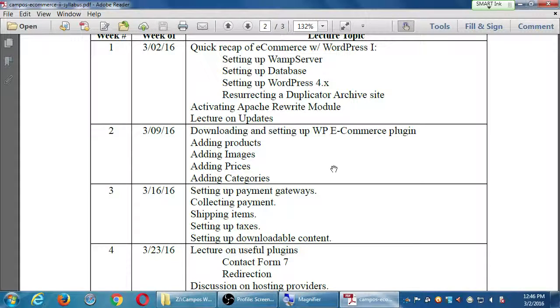We'll talk about updates. Updates are a big thing, an intermediate or an advanced aspect of WordPress that should be discussed. Then next time we go on to the actual e-commerce plugin and all that entails, adding products, images, etc. Then we go on to payment gateways. Someone has to process the credit cards. We'll have a lecture on that.